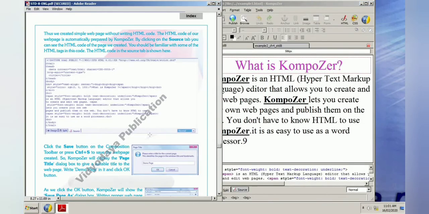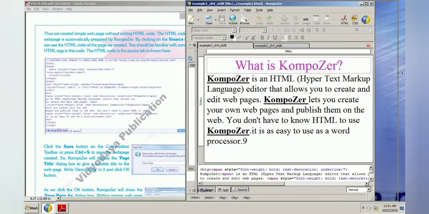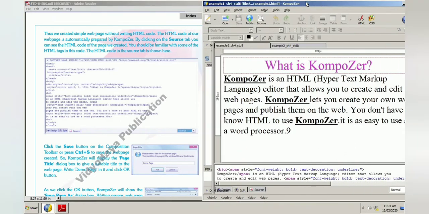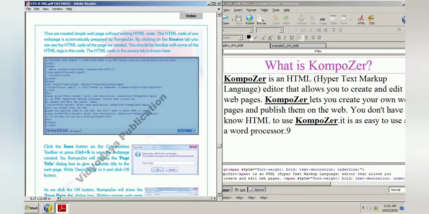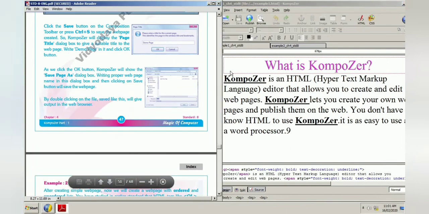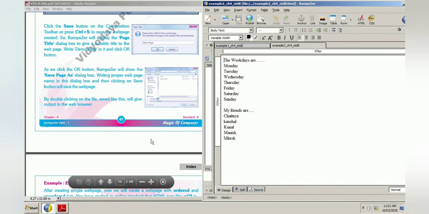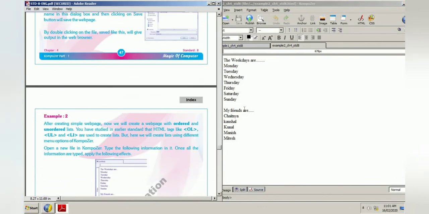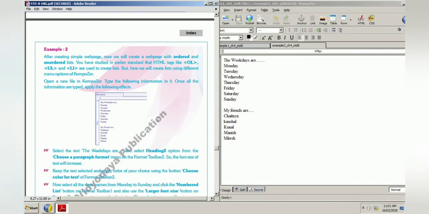Now we will discuss example number 2. So here I am opening example 2. The coding is already written by me, how it is written in your textbook. You can see here, now we are going to create the list. So after creating a simple web page, now we will create a web page with an ordered and unordered list.